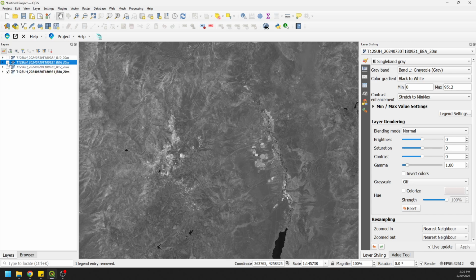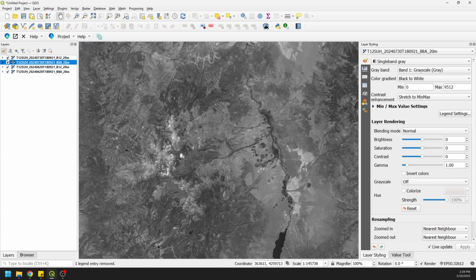Let's just switch between these. So here it is in June. Here it is at the end of July. And you can see how that changed. You'll also notice how some agricultural fields changed. And so we have to account for some of these things as well. All right, let's go in and let's start calculating this. I'm going to turn all these layers back on.